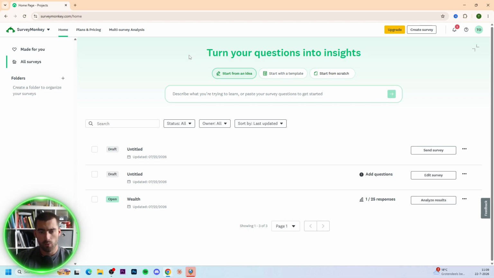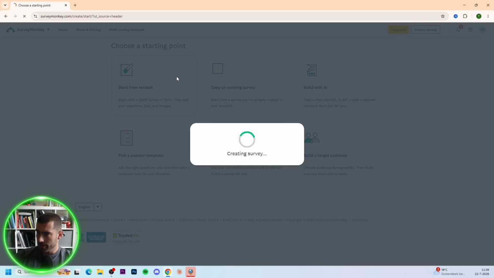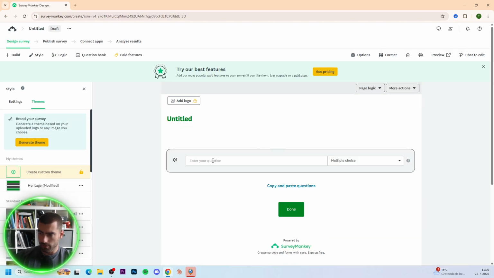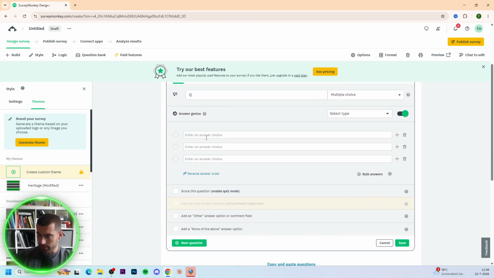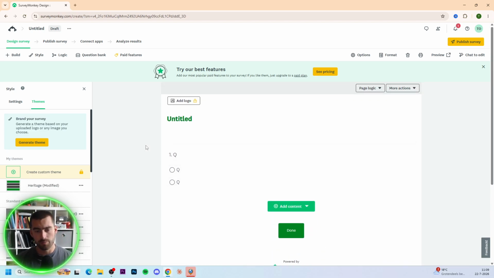So let's say we create a survey. So we will do this real quick. We click here on create survey, then we do start from scratch. And then right here, we fill in a question, just do Q for example. And then we create right here some answers or choices. So Q, Q, Q. Then we do save. And right now we want to publish this survey right here.